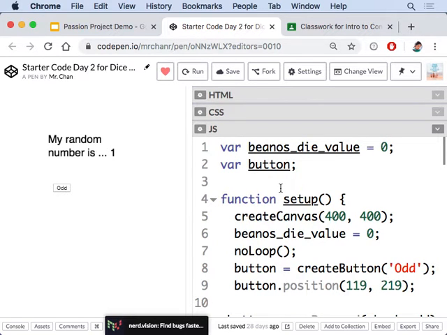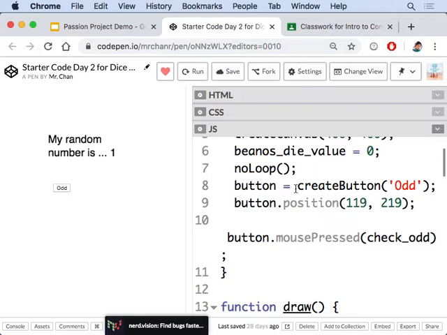So here we have the code over here, and let's just try it out right now. We see that when you press the button odd, it's supposed to show a square when the number is odd. But it's 4, and it's still showing a square. And the circle shows up when it's even.